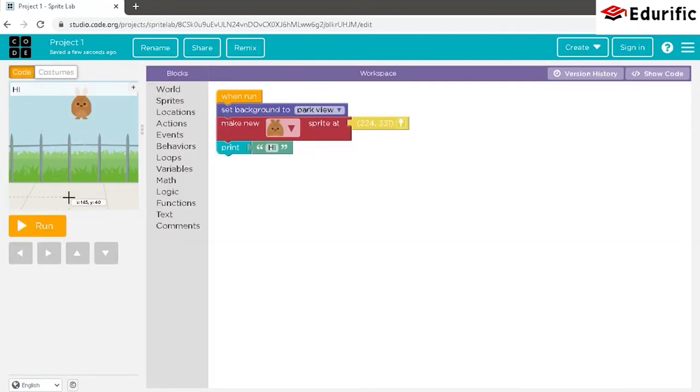So, when the run command is pressed, the whole code which you have written in the workspace or the scripting section is compiled. This is the basic SpriteLab familiarization. I hope you have now understood how to deal with various blocks and various sections of the SpriteLab.